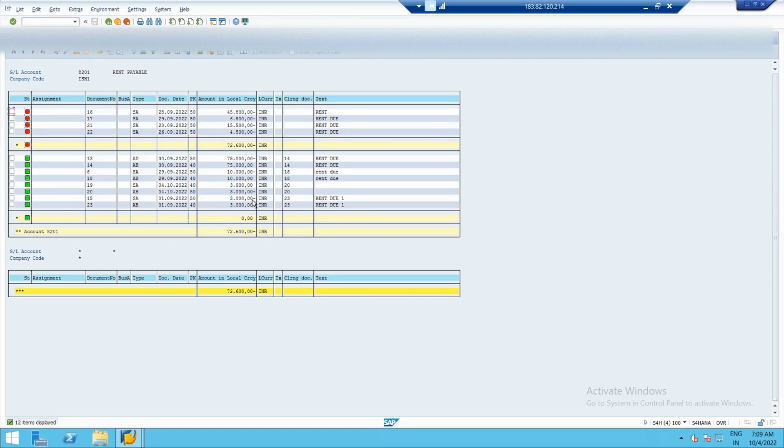Okay. The next thing that comes in is clearing. Under reversal, it must be the case that I have posted an incorrect entry. But now the next thing that we shall be discussing is clearing. Clearing through the payments we are making to our vendors. So in this case, we need to set our rent payable account. Let's make one payment entry. Let's make a payment entry of 15,500.